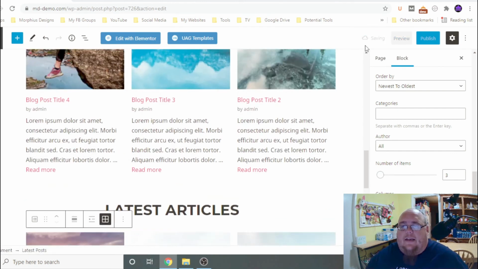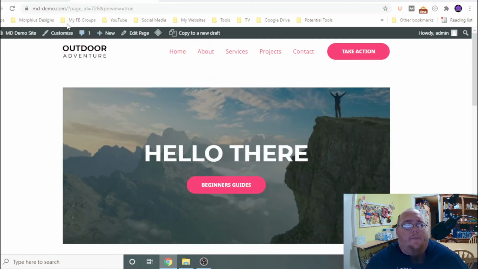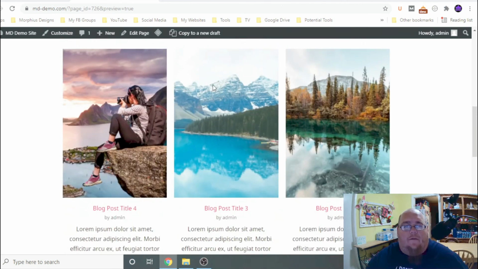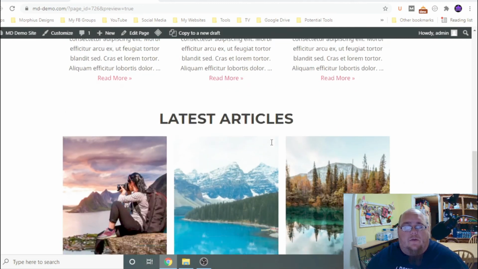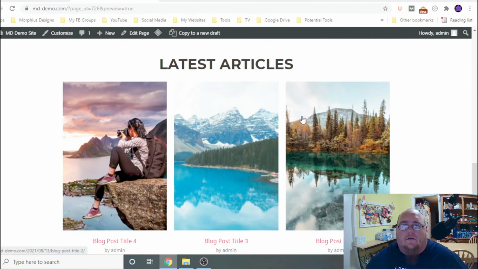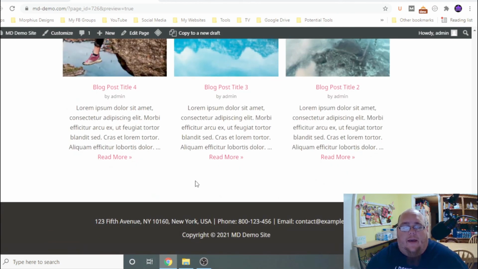Okay, so let's hit save draft. Let's go back to our page and refresh. And because you duplicated those items, it's going to have the same formatting, the same alignment. Everything you want is going to be the same there. So let's scroll down. Here's our featured articles. 1, 2, 3. Boom. Then we're going to scroll down some more, and here's our latest articles. And then there we go.